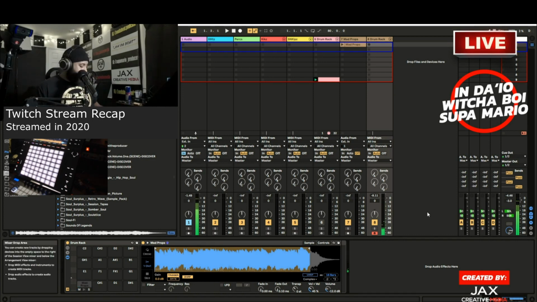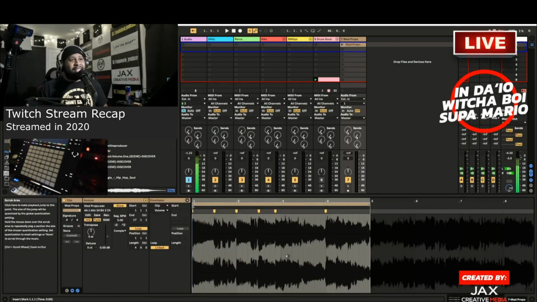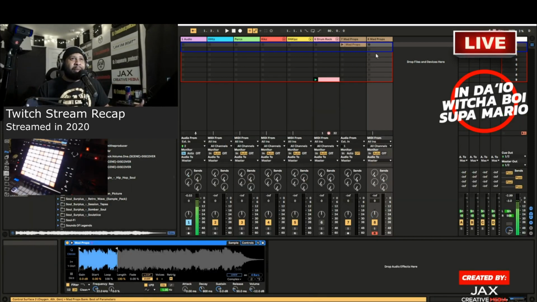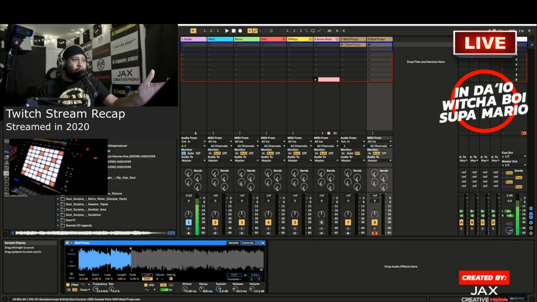But we don't want that, though. We're going to undo that. We're going to go back to that same file and hit convert on the push. Okay, we're going to hit simpler. Now it made a simpler device for me. It's already looped for me. You see that? It's already looped.